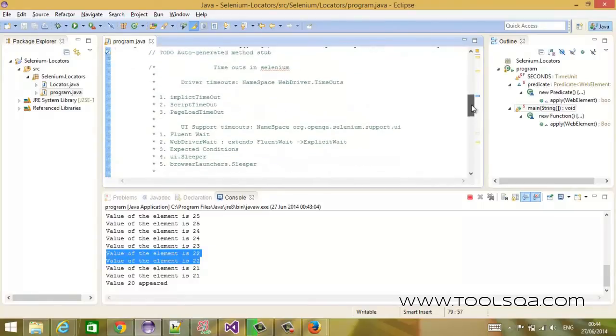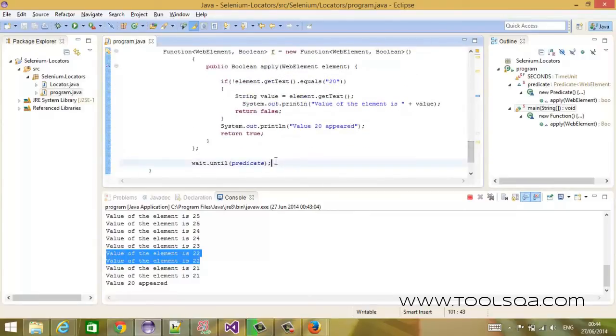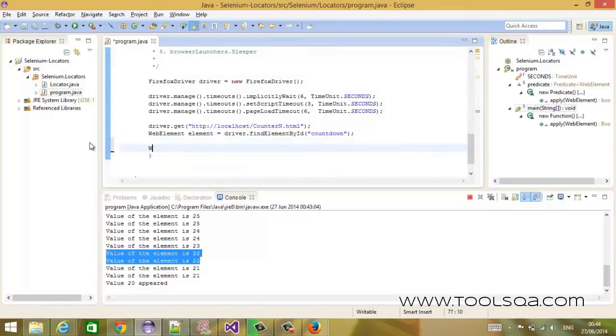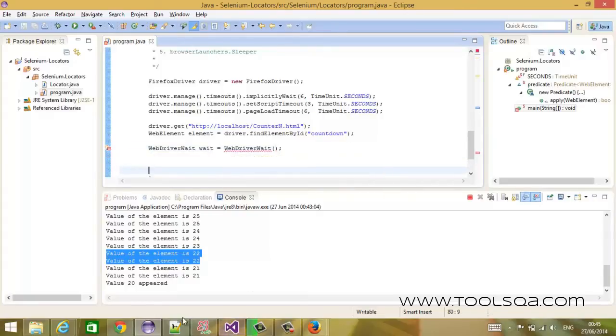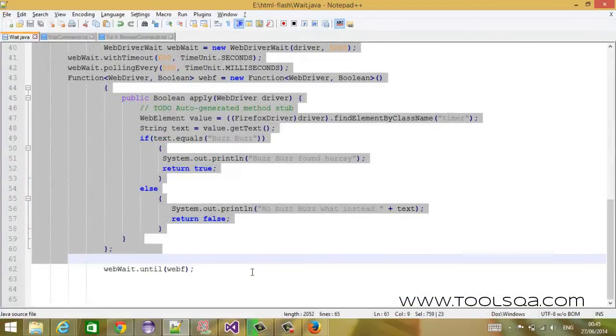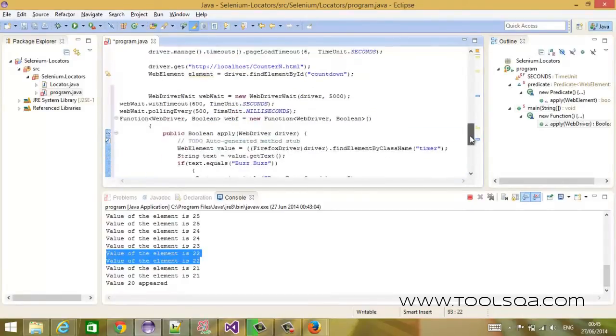Now let's talk about our WebDriverWait. Let's create one WebDriverWait. Before that, let me just cut this out. WebDriverWait is always created on a WebDriver. I think I'm doing it syntactically wrong somewhere. Let me just copy the previous piece of code in the interest of time. There you go. So, WebDriverWait.